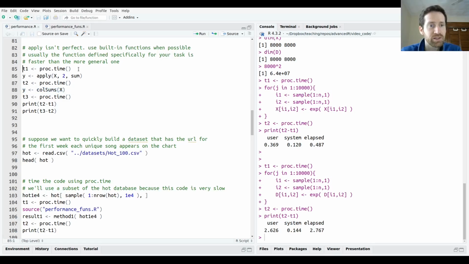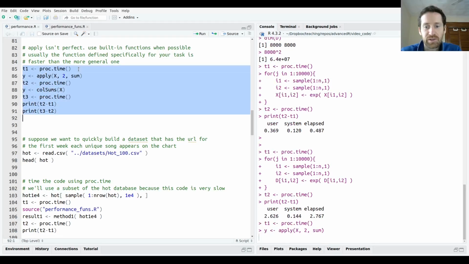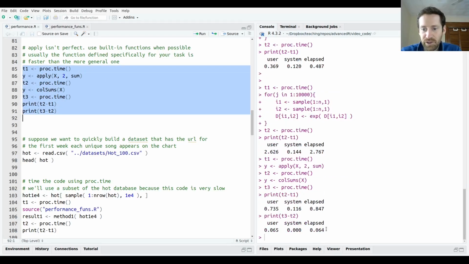In this case, what we want to do is sum up the columns of this matrix X. One way to do it is with the apply function. So apply X, sum means apply the sum function looping over the second dimension, which is the columns of X. That will do it. But there's also a built-in function called colSums, which does exactly that and is designed to be very fast. So if we do this and make the comparison, you can see that there's really no comparison. It's how many times faster?